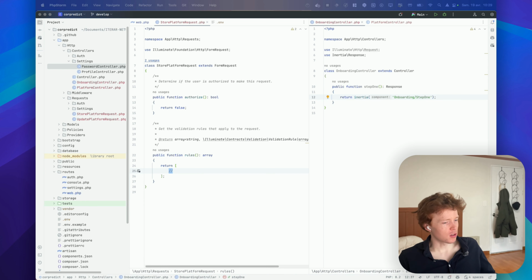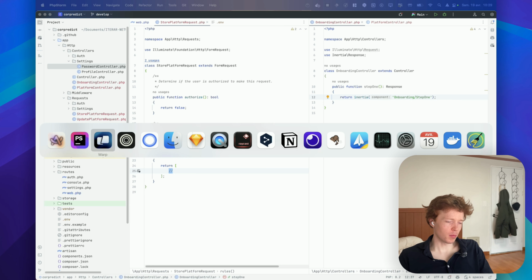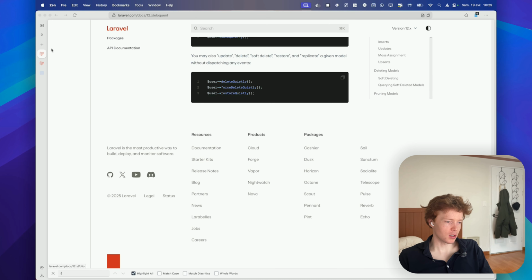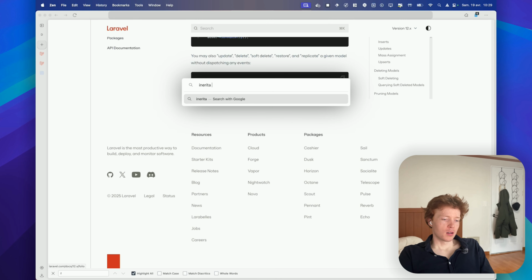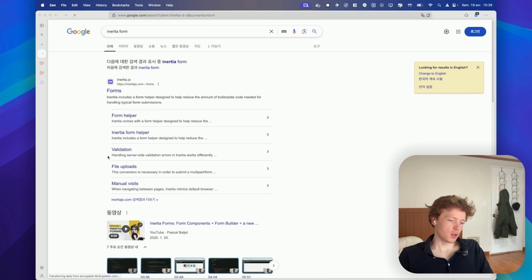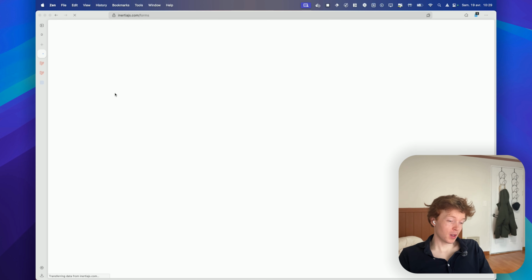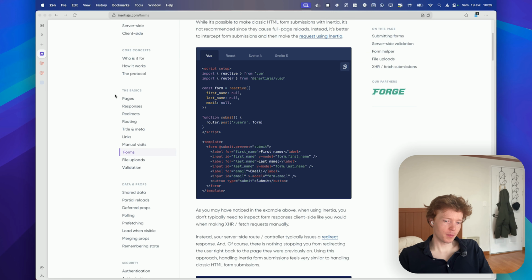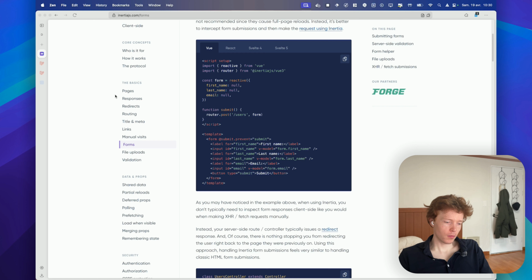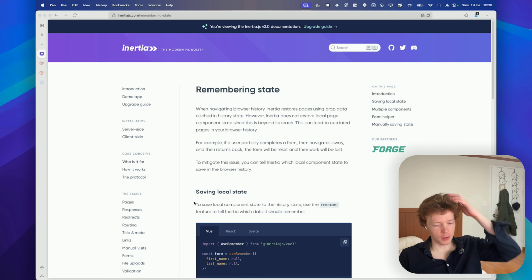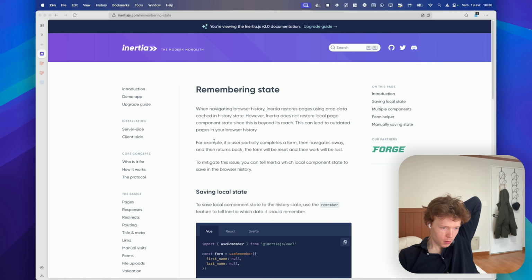I wonder if Inertia can do it though, so it would avoid me having to mess with the session. I would say I think it does. I think there is something that can do it. Remembering state, I think that's it. When navigating browser history, Inertia restores pages using props data cached into history state.